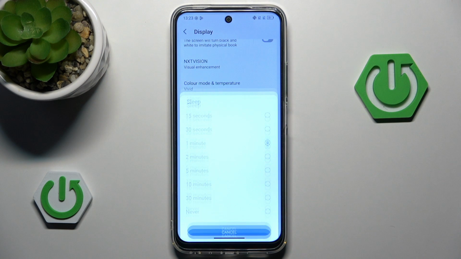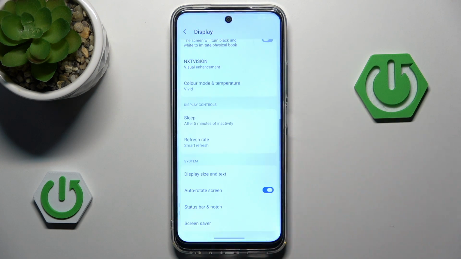So we can bump up this value to, for example, 2 or 5 minutes, but just remember that, generally speaking, whenever you increase that value, you also increase the battery usage, since by default your screen will turn itself off more rarely, and it will be turned on more frequently.